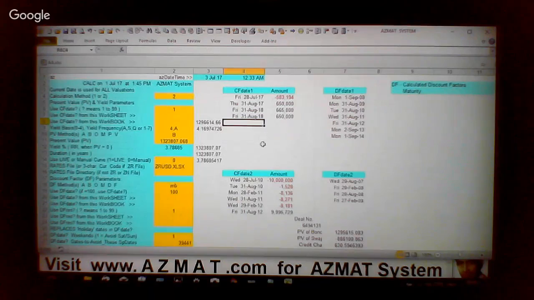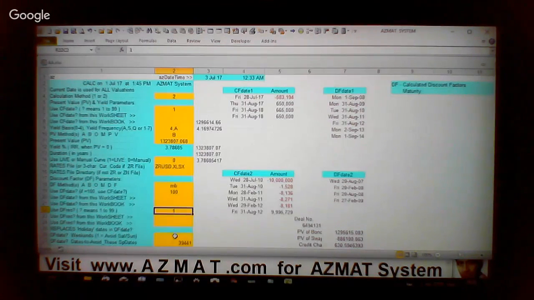So CF stands for cash flow, DF for discount factor. So just by saying where you want the results, you don't actually have to show it where. You can just put, for example, DF results, meaning 1 to 9. If I put 1 and I define that, it will automatically place the results there. DF date, weekends, 1 equal to avoid Saturday, Sunday.